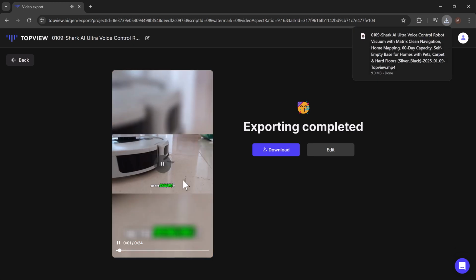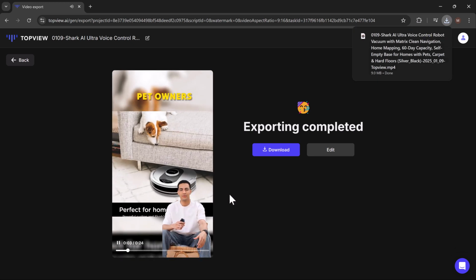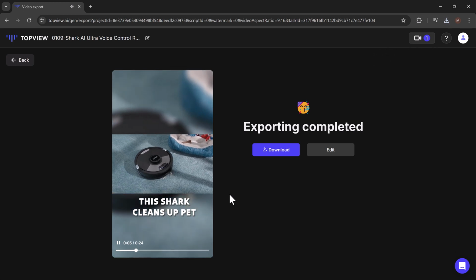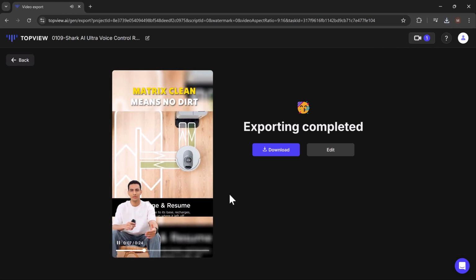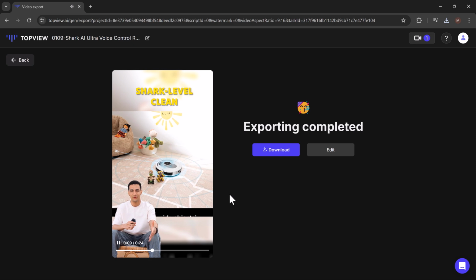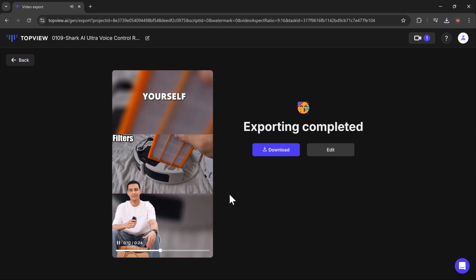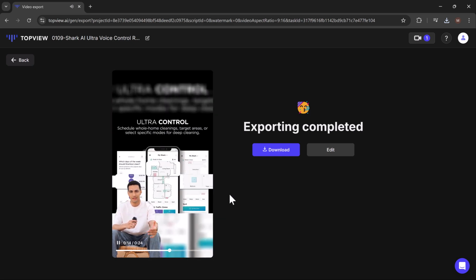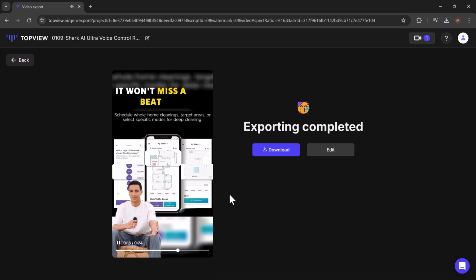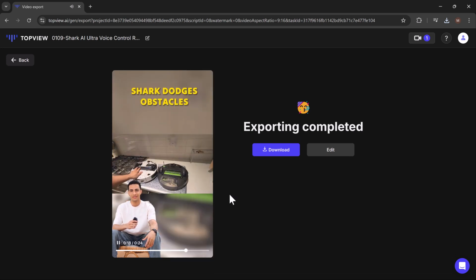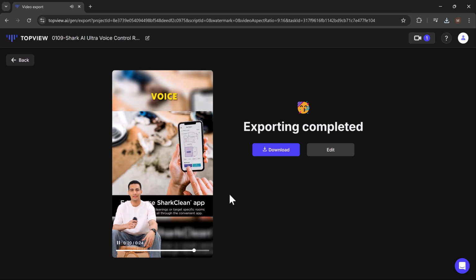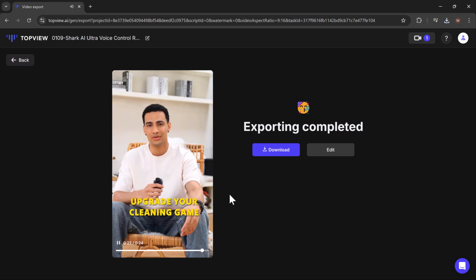Avoid this home cleaning mistake. Say hello to Shark's powerful suction. Pet owners, listen up. This Shark cleans up pet hair fearlessly. Matrix clean means no dirt left behind. Every corner gets Shark level clean. Stop emptying that vacuum yourself. Shark holds dirt for 60 days. With 360 lidar, it won't miss a beat. Day or night, Shark dodges obstacles. Control Shark through your voice. Hands-free and stress-free cleaning. Upgrade your cleaning game now.